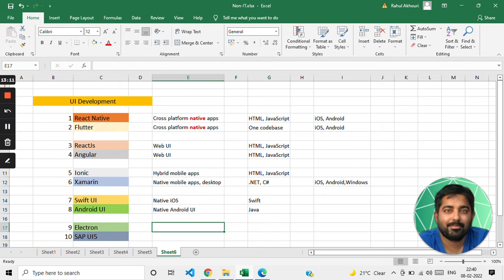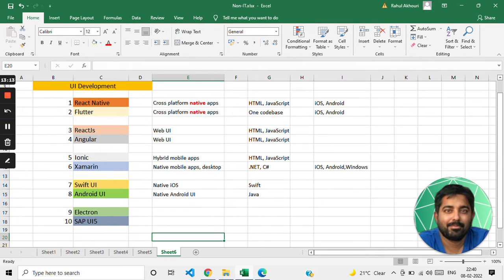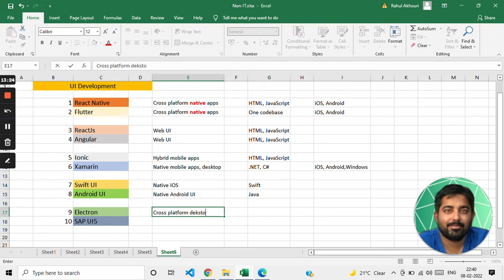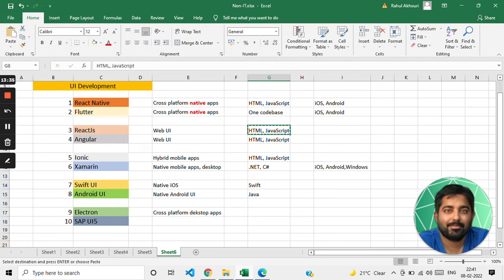Then we come to the last part, which is these two technologies. So Electron is used for building cross-platform desktop apps, which will run on Windows, Unix, everywhere. Okay, and it is built using this technology only. This is Electron.